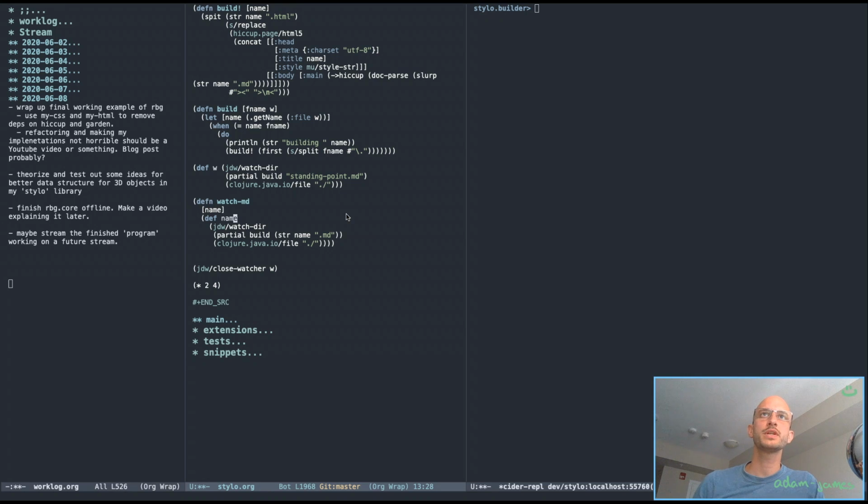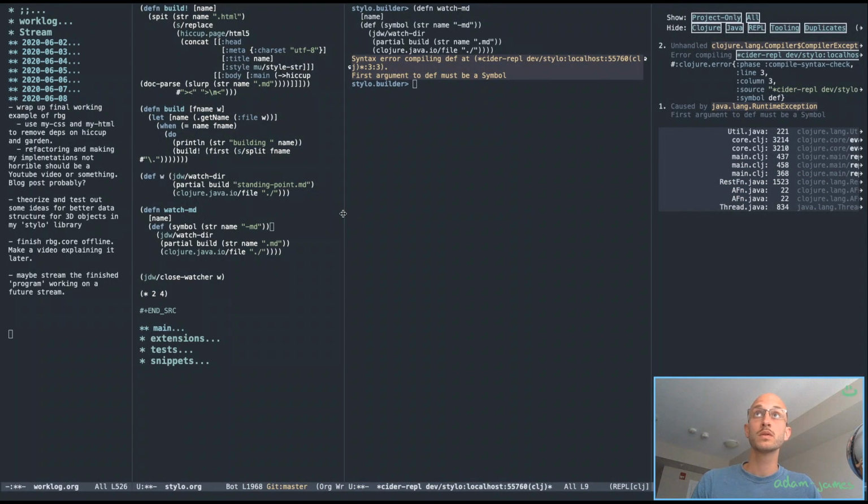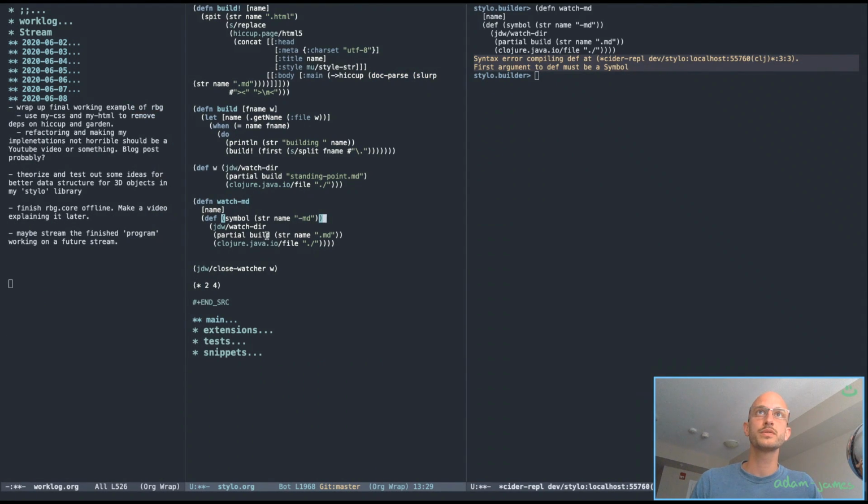Right, so let me forget that then. Let's turn a symbol into a string of name and dash MD like that. Right, that should work, I think. Argument to def must be a symbol. You know what? Forget this. I'll do this later.